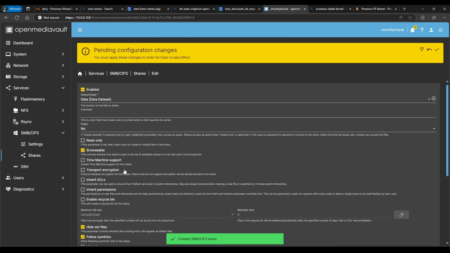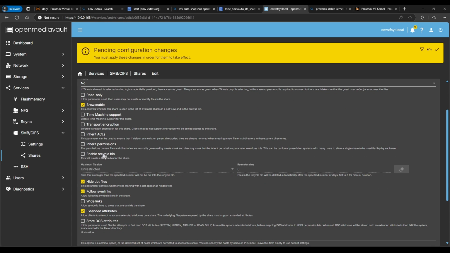There's other options in here, like enable recycling bin. You can specify a size. If anything is bigger than, let's say, 100 megs, it automatically gets deleted. Anything below gets added to a recycling bin. So that's something in case you want this feature. So I'm just going to save it already.